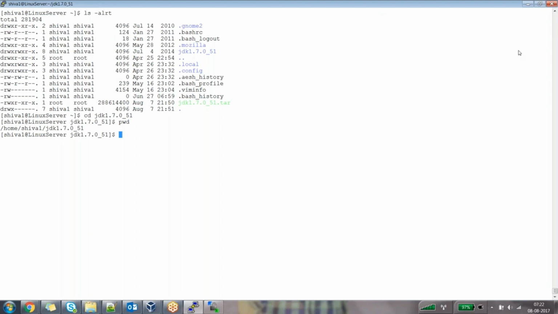Can anyone help me to recollect that? Yeah, Shiva, you can set export JAVA_HOME to this location. What is the file I have to edit? .bashrc or .bash_profile, anyone? What's the difference? I'm saying, of course, I didn't say the answer to this question, but what's the difference between bash profile and bashrc?